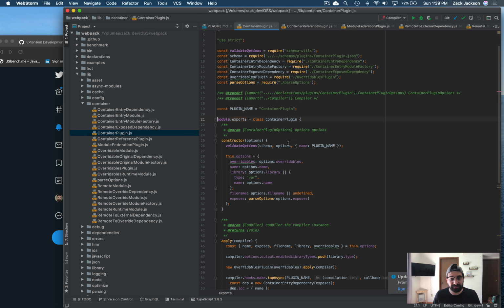Container plugin, again, is a remote. A remote would generate the container plugin, or a remote would use the container plugin. And what we're going to see in here is we import a couple of other pieces. Most notably, we import something called a container entry dependency, container module factories, and the container exposed dependency. And then, of course, because this is the remote, we also pull in the overridables plugin.